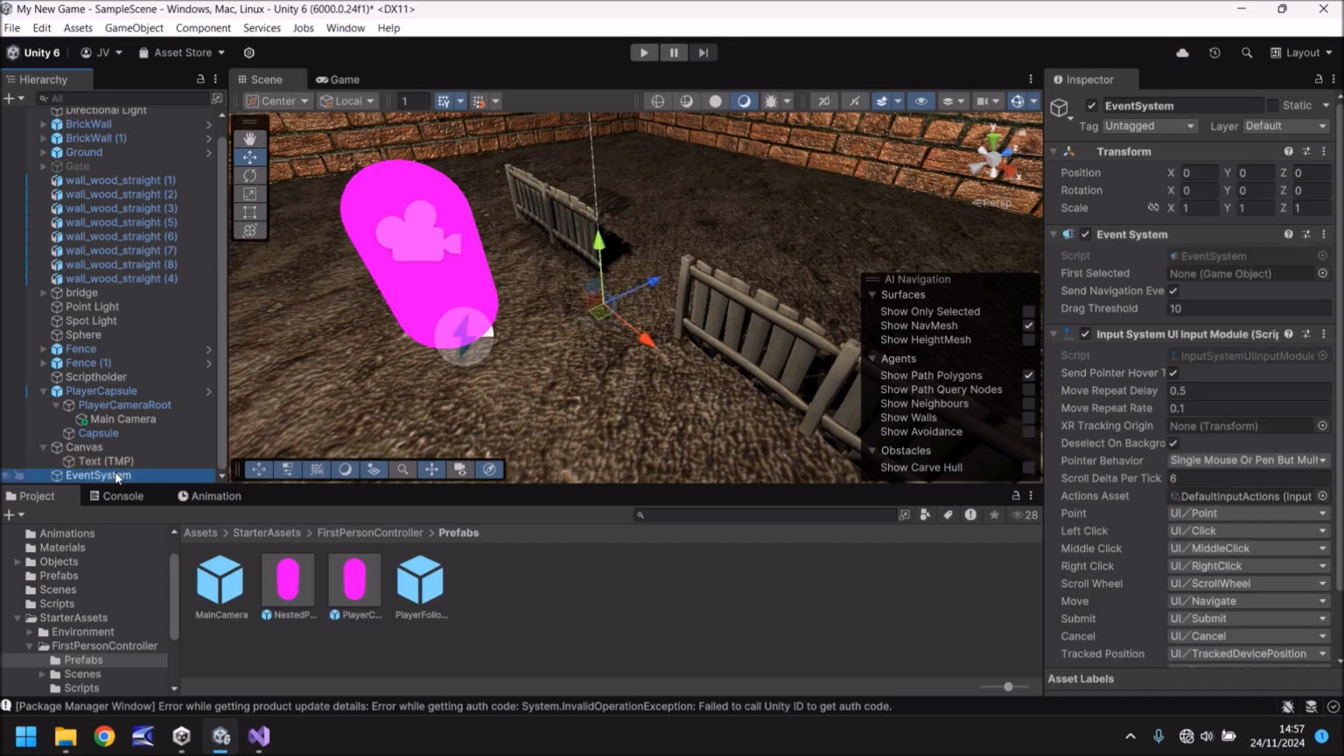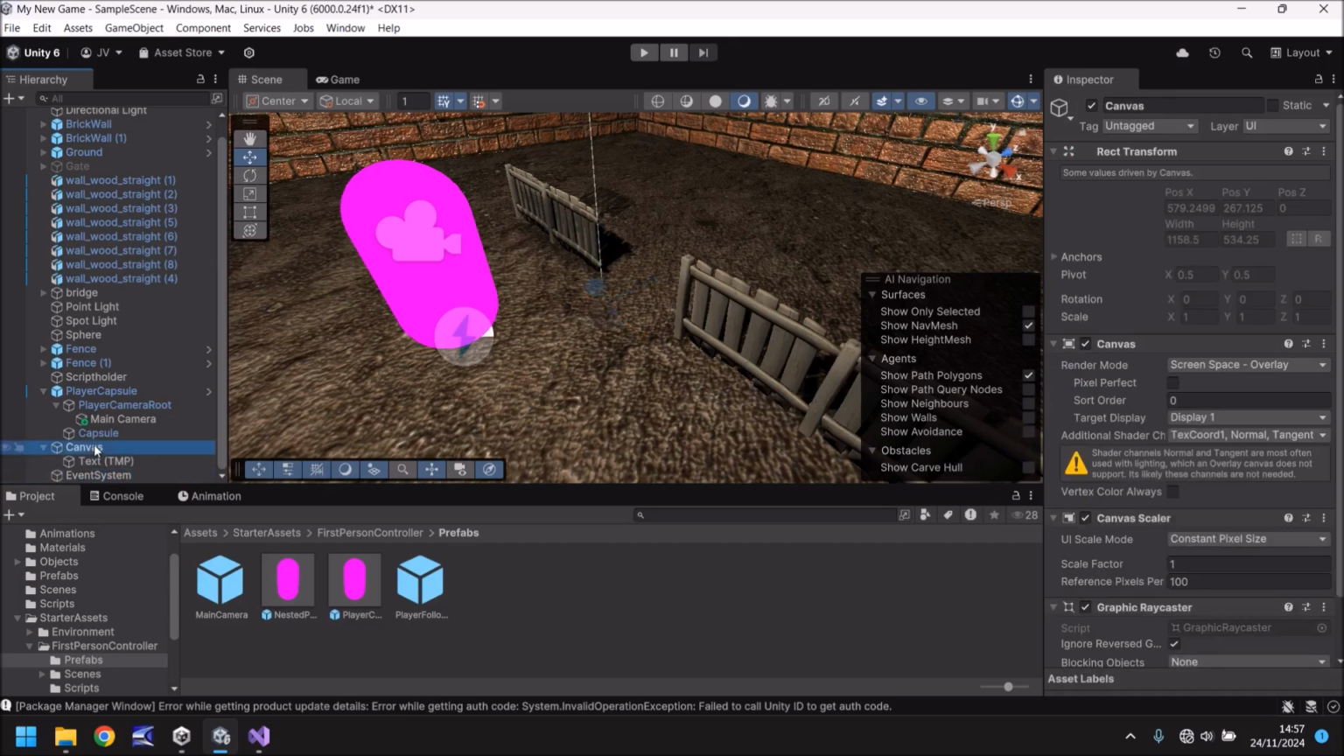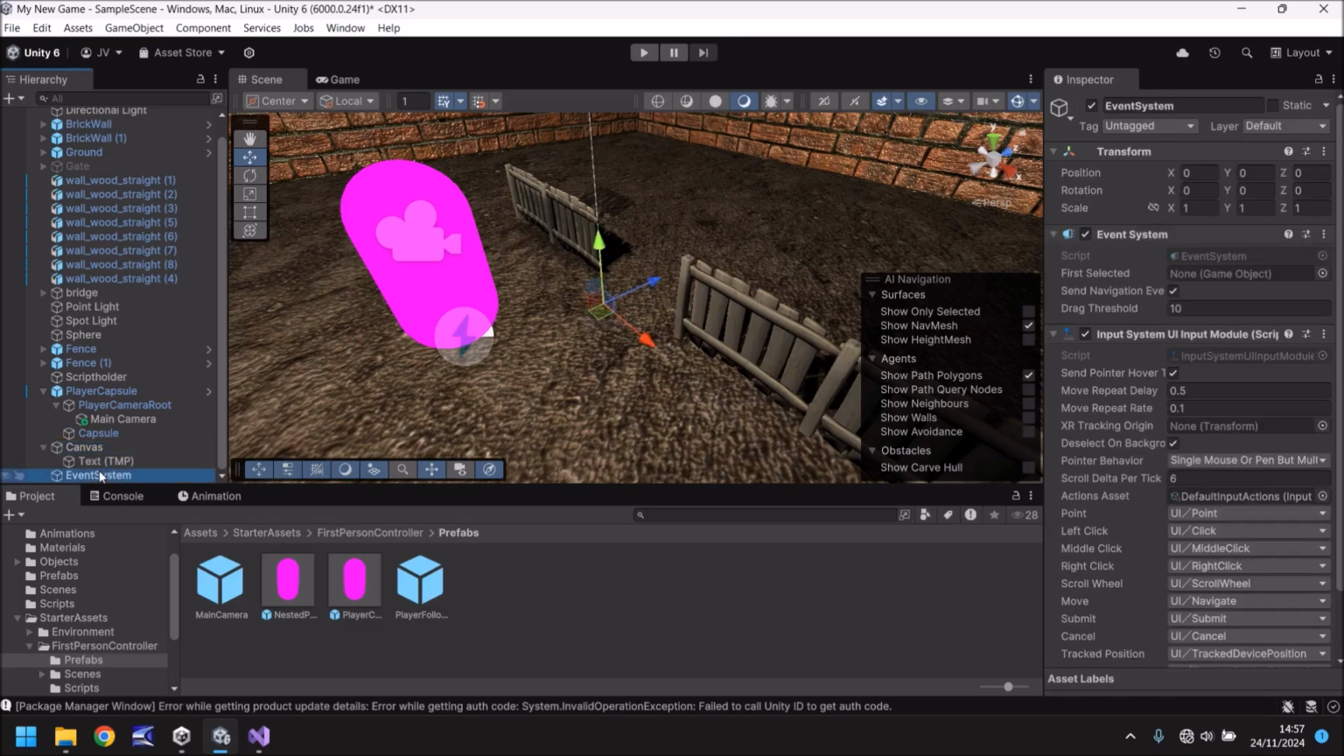The event system object and the canvas basically go hand in hand. For example, you can't have a canvas without an event system, or you can, it's just that the canvas won't work correctly without the event system. The event system object is not an object that we really need to play around with too much at this point, because we just need to get some UI elements on our screen.